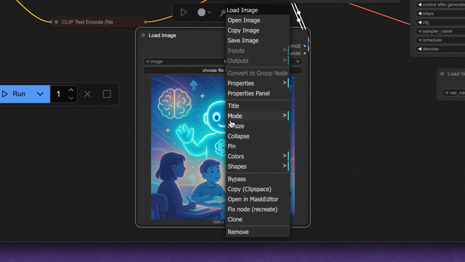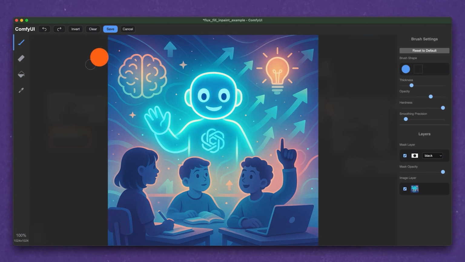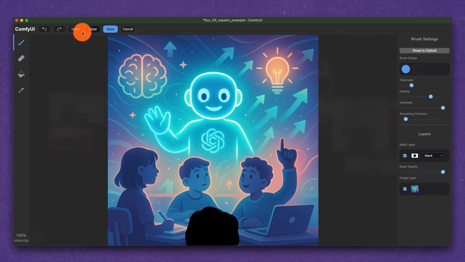I right-clicked on the image. From the menu, I clicked Open in Mask Editor. It opened, so it adds the cat right here. I'm erasing the area where the cat will be placed. Done. I clicked the Save button at the top.